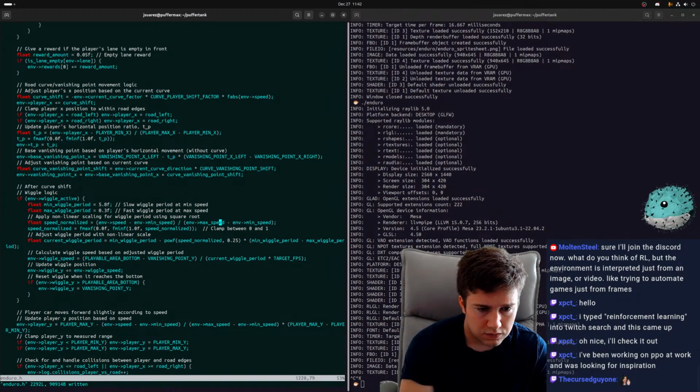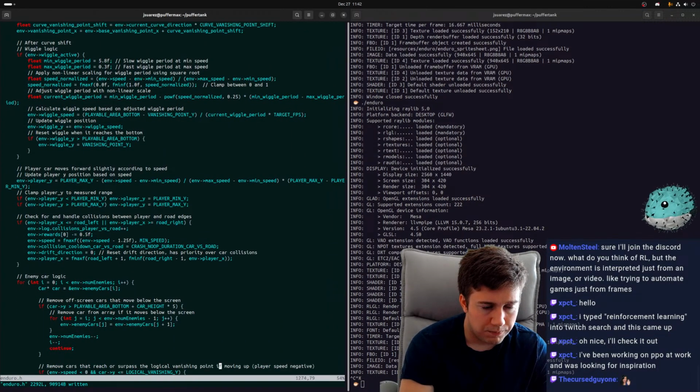Max. Okay, there's some function for this. Cool. Reset wiggle. That's a short little block, that's fine. Update player Y based on speed. Minus max speed minus min speed. That's a weird normalizing factor. Clamping.